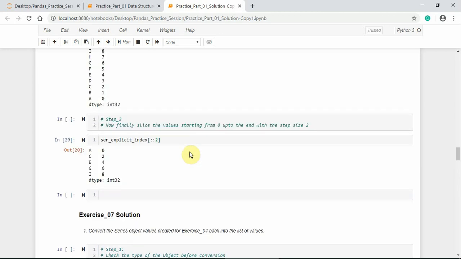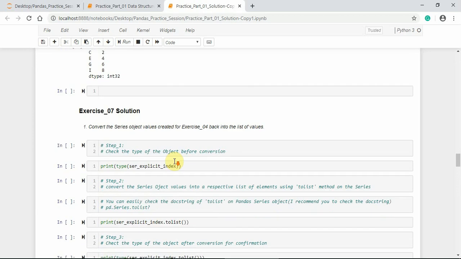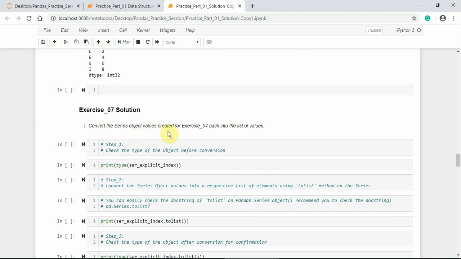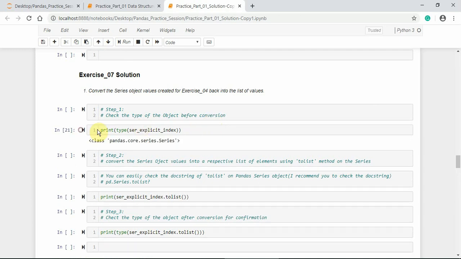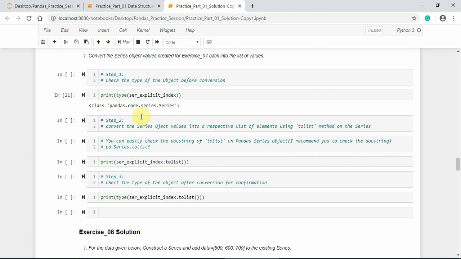Let us move on to the seventh exercise, that is convert the series object values created for exercise 4 back into the list of values. Let us check the type of the series before converting it to a list. Here the series is of class pandas series.